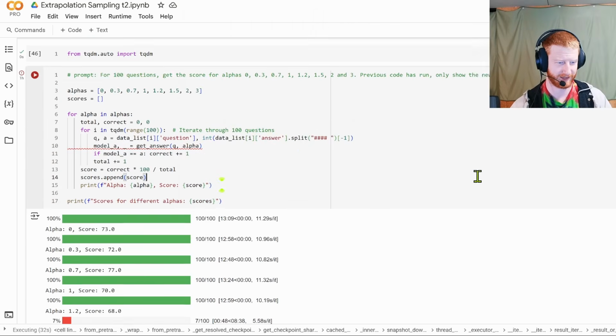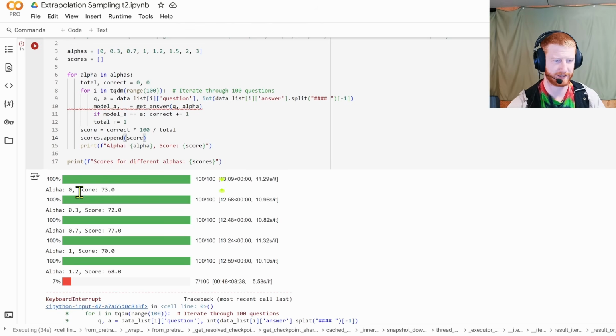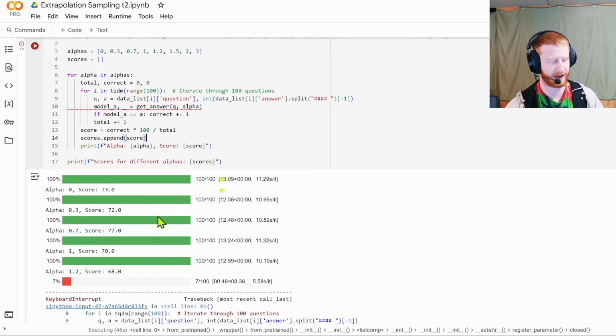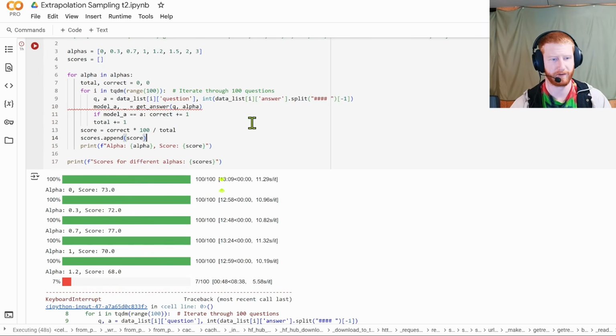All right, next update. I've actually stopped this. So we started at alpha 0, so just the smaller model, 73. Then it dropped a little bit to 72, and then it went all the way up to 77, and then back down to 70, and then 68. So something's funky.